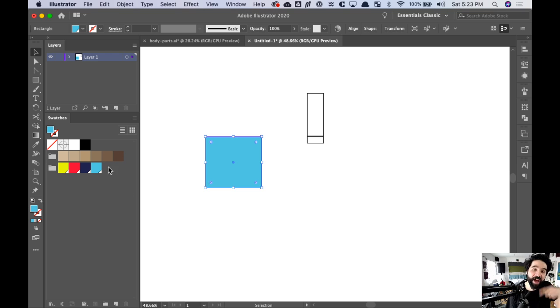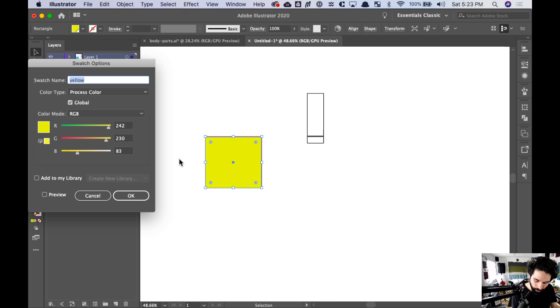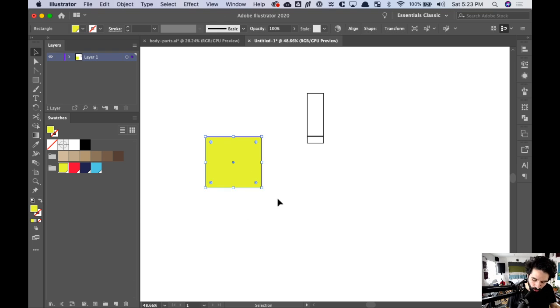The cool thing is now they're global. You can come back here and change them however you want, and it will change everywhere in your document wherever you're using them. That's one of the cool things about using global colors. So okay, I have my color palette. I think that's a nice color palette. Maybe.